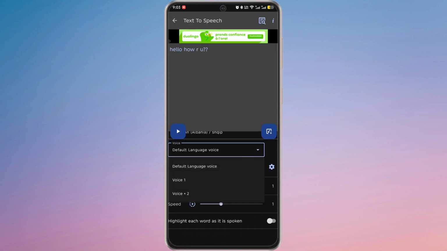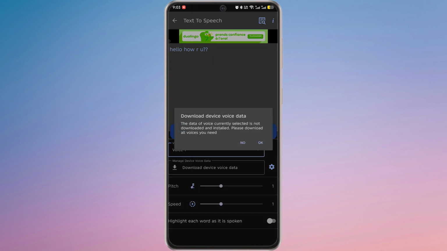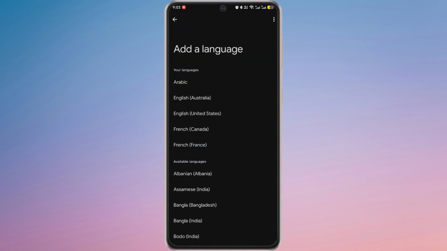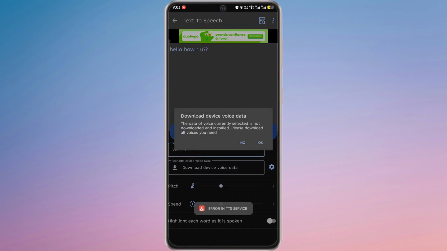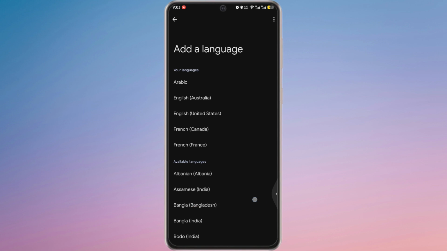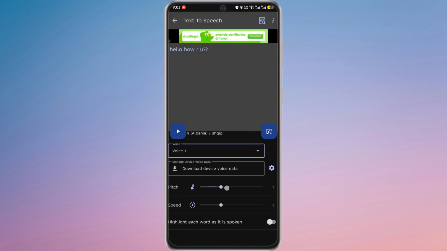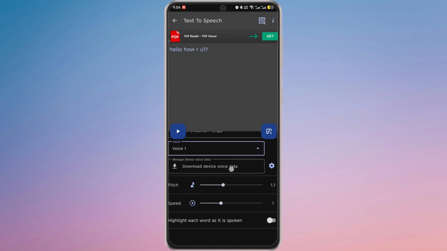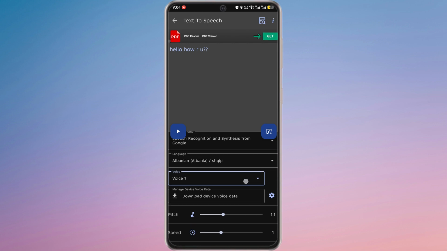Once you have customized your voice, tap the play button to preview the audio. If satisfied, tap the save button to export the generated speech as an audio file. You can now further edit, apply effects, or share it as needed. Using the text-to-speech feature in AudioLab is a quick and easy way to create professional-sounding voiceovers.